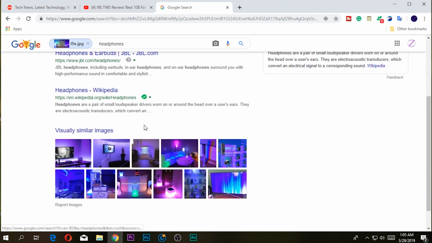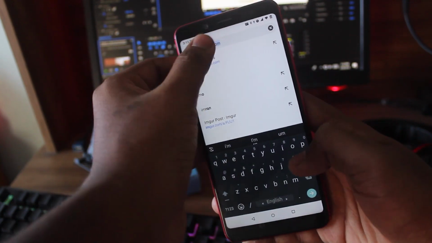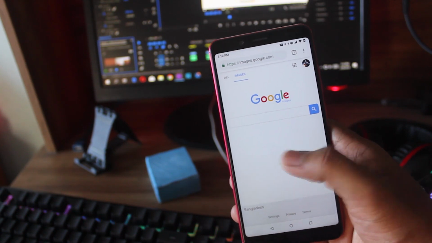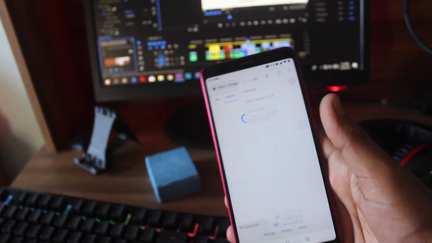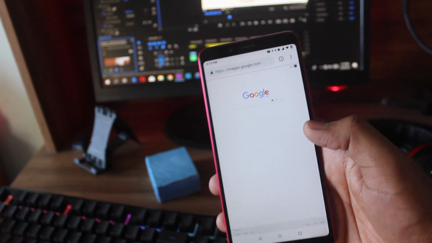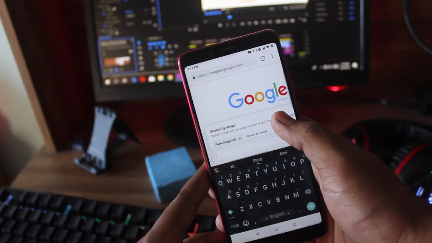By the way, you can also do that on your phone as well. To do it on your phone, you just have to open images.google.com. After coming here, you will find no option to upload photos or anything. Now what you have to do is press on this button right here and then click on desktop site, and then you will find the option to upload your image.